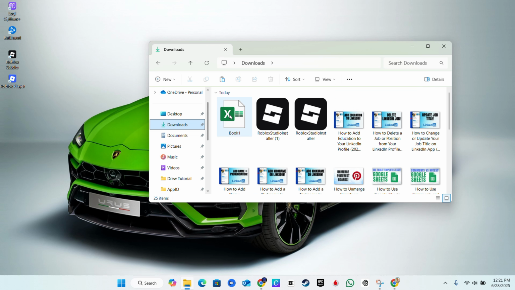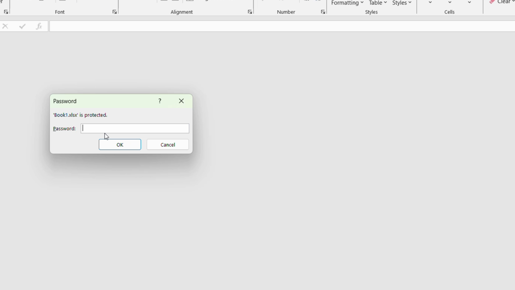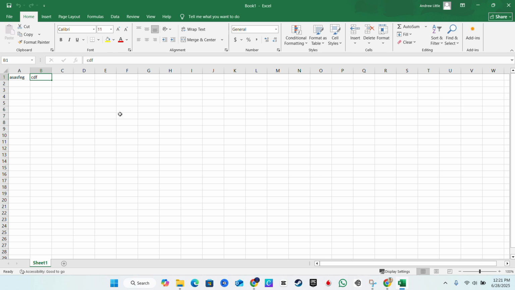So go to Downloads, here's the file, and I'm going to go ahead and open up that file. Once I open it, you can see that it's asking for the password. Again, it requires ABC, right? Go ahead and click on OK, and then we can access the file.